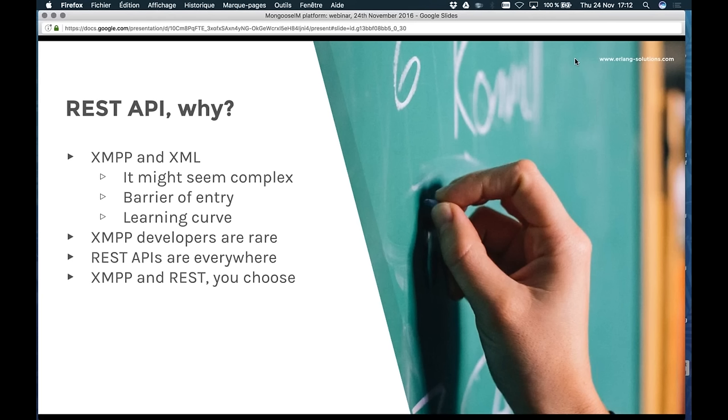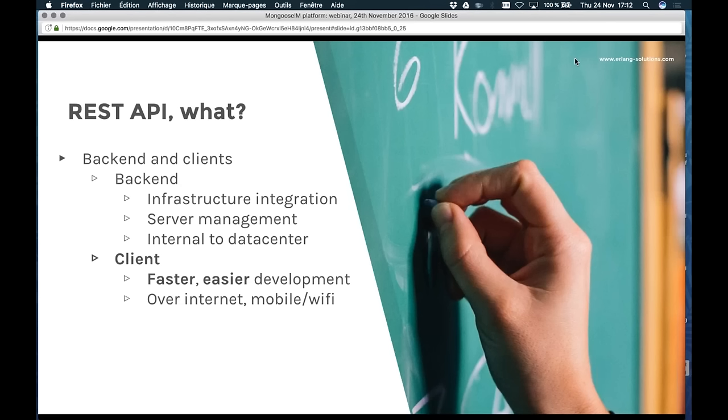So we delivered XMPP and REST interfaces to MongooseIM. So you just choose what interface you want to use. And now I hand over to Ludwik. So we will detail the technical features.